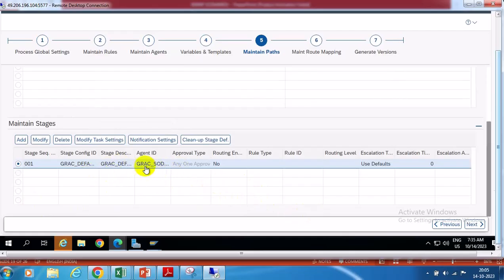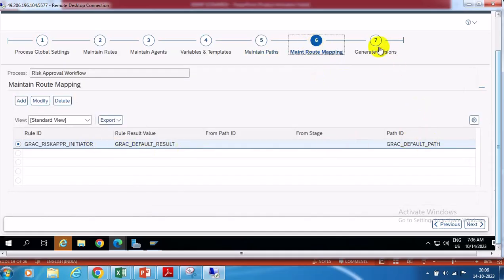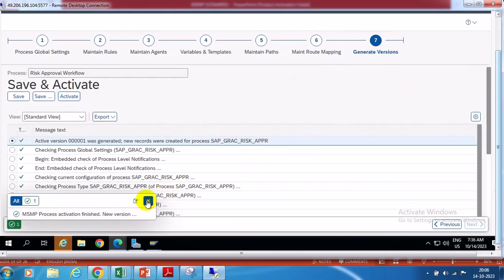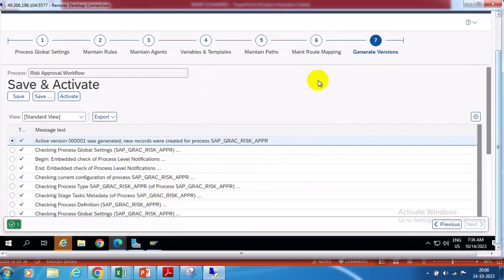But as per this workflow enabled, we have two owners, risk owner and K. These two persons will approve the request. These two persons will get the notifications for any new request. Since it is standard, it will directly activate. So there are not many changes. The version 001 is created.